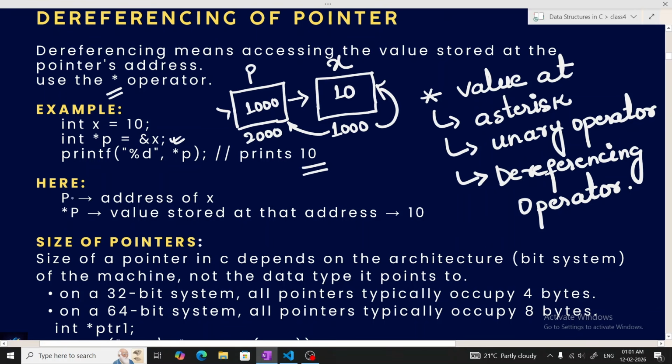Now here I have written p is the address of x. So our p is a pointer variable. It will contain the address of x, while star p means the value stored at that address. If we print p, it will print the address of x. It will print 1000 because inside p we have stored 1000, which is the address of the x variable. But if we write star p, we get the value stored at that address. What is the value stored at the 1000 address? At the 1000 address, the value 10 has been stored. That's why we get this 10 output.